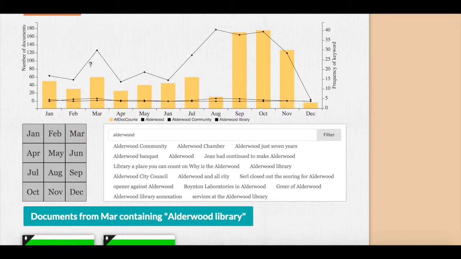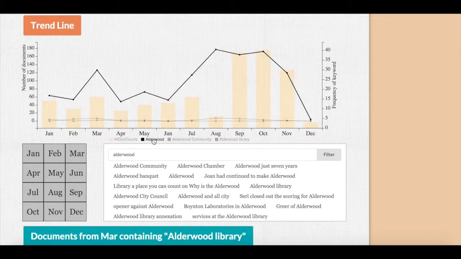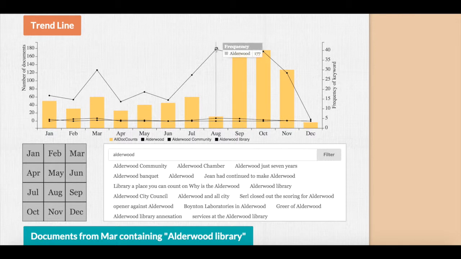Each time we click on a keyword, a new line is added to the overall trend line. The trend line represents how many times a selected keyword is mentioned in all the documents of that month. For example, Alderwood is mentioned 136 times in March, and 177 times in August.